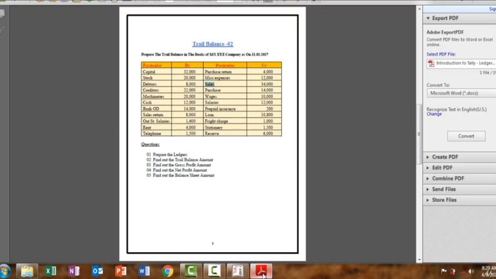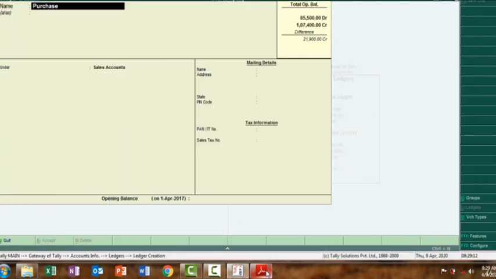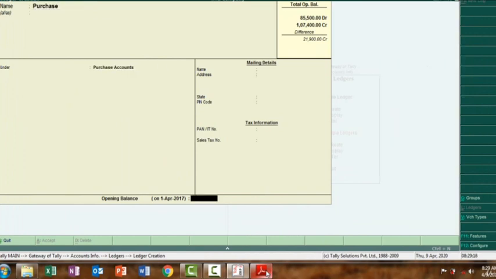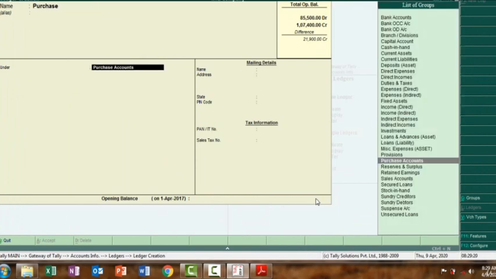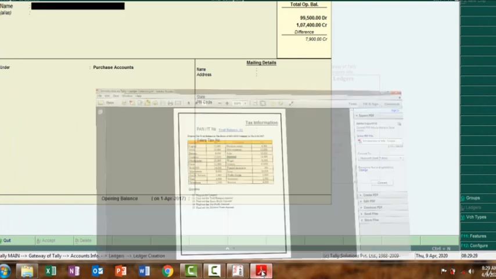The next one is purchase. Purchase is always debit. So I'm going to put that purchase ledger, and it is coming under the purchase account. The amount is 14,000 debit.